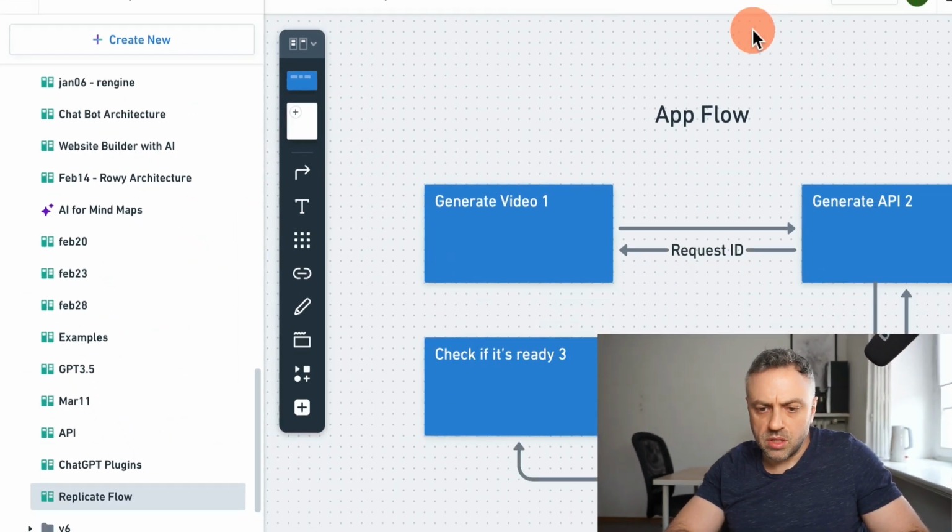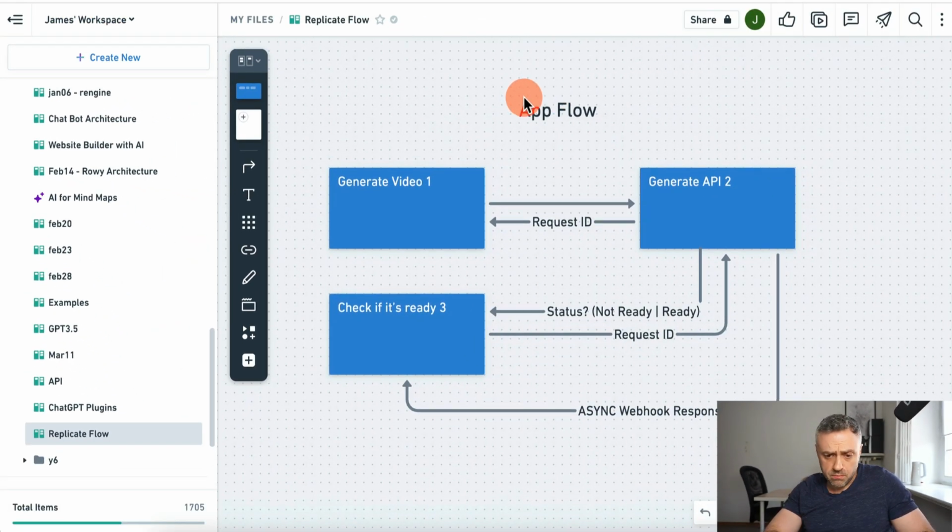So now let me quickly show you the architecture, right? And then we're going to jump into FlutterFlow and I'll show you how I build this app. But it's important to understand the architecture. So this is the architecture of the app. This is our app flow. And we have 3 steps that we're going through in the flow.